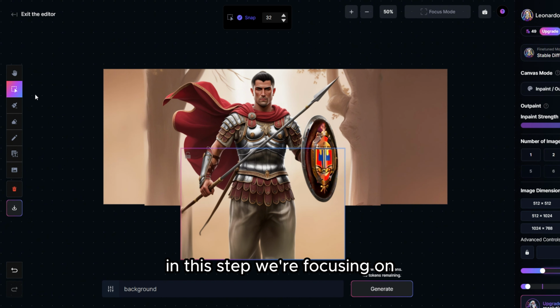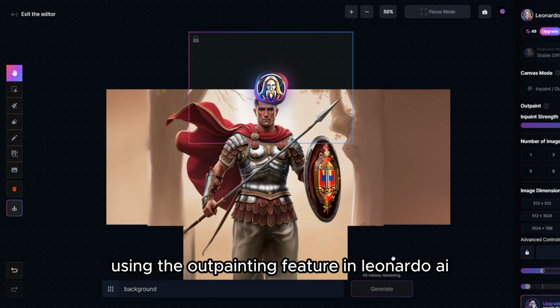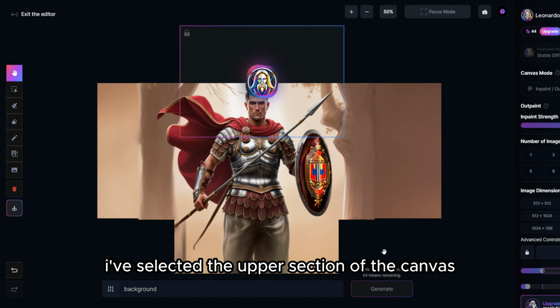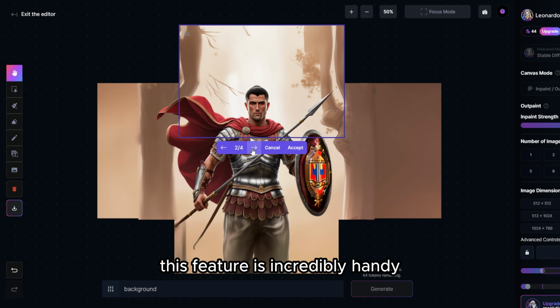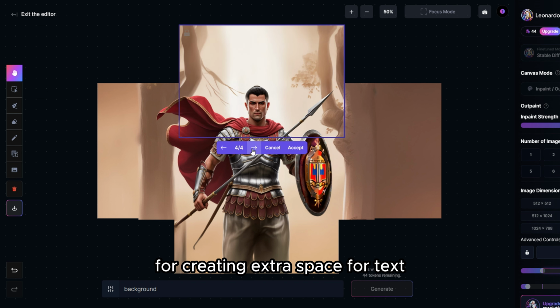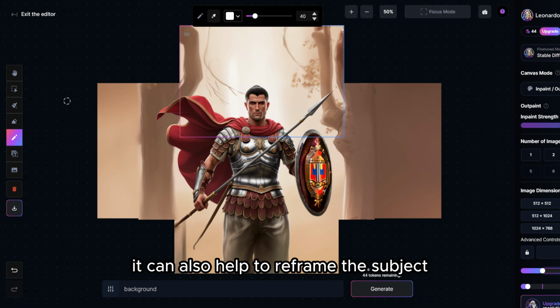In this step, we're focusing on adding background to the top of the image. Using the outpainting feature in Leonardo AI, I've selected the upper section of the canvas where I want to extend the scene. This feature is incredibly handy for creating extra space for text in promotional materials, banners, or thumbnails. It can also help to reframe the subject and improve the composition of your art.